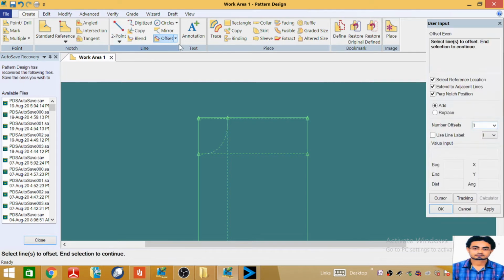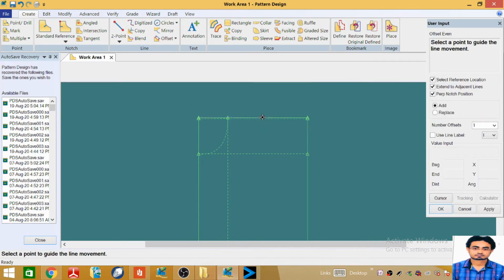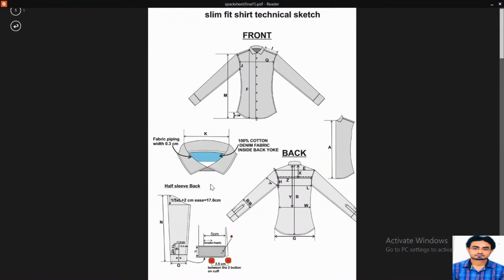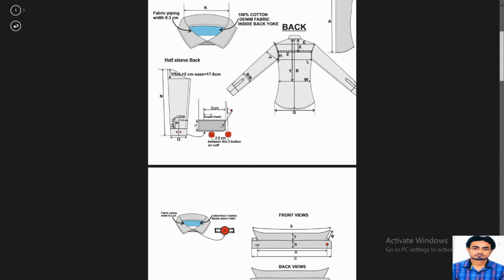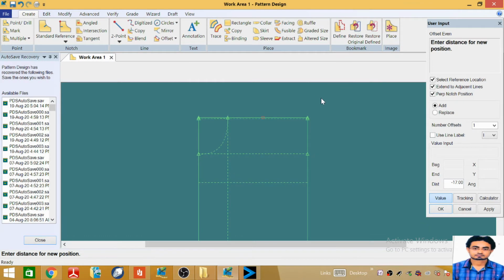For that purpose, we go to the offset menu and select this one, activate the value, and enter the distance for the shoulder slope, which is F minus M. F is 77 and M is 72, meaning there is a difference of 5 centimeters. Here we enter minus 5 and hit the enter button.